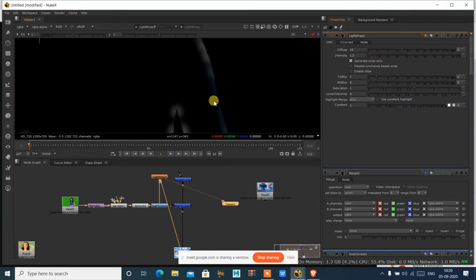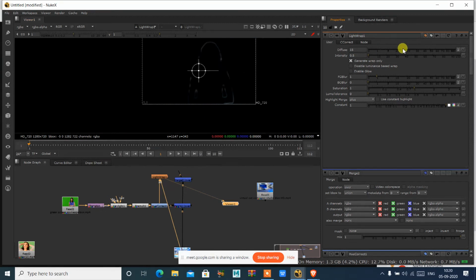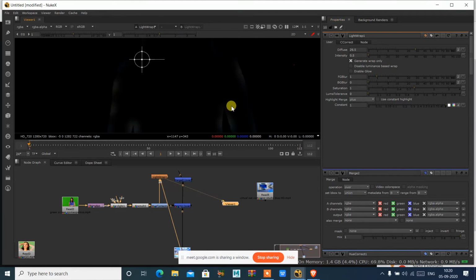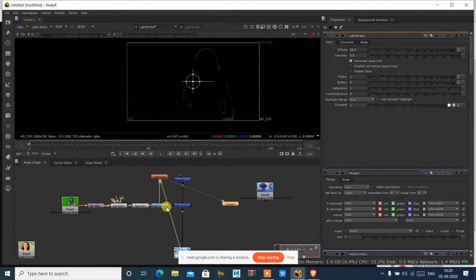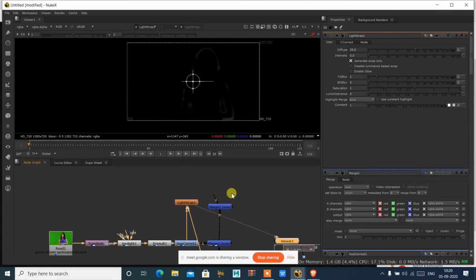So we are creating the light wrap, and we can see that what is in the background comes on the edges of this character, and you can diffuse it as much as you want. This is what the light wrap does to your green screen. So after doing the green screen removal, you have to add a light wrap to this.